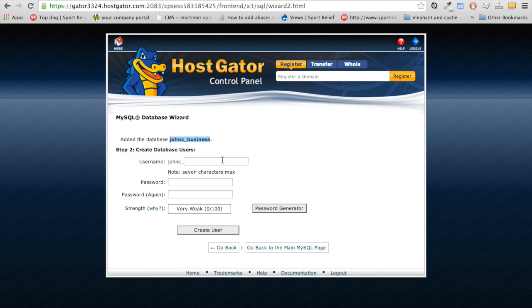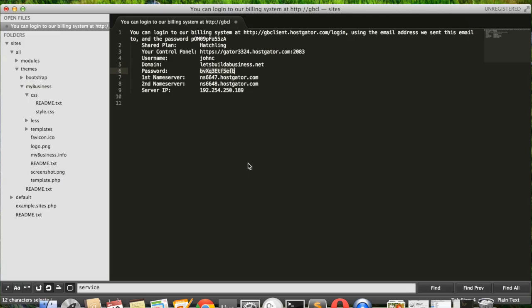Copy that. Go back to your text editor. Type in database name. I'll also put in database user and database pass.